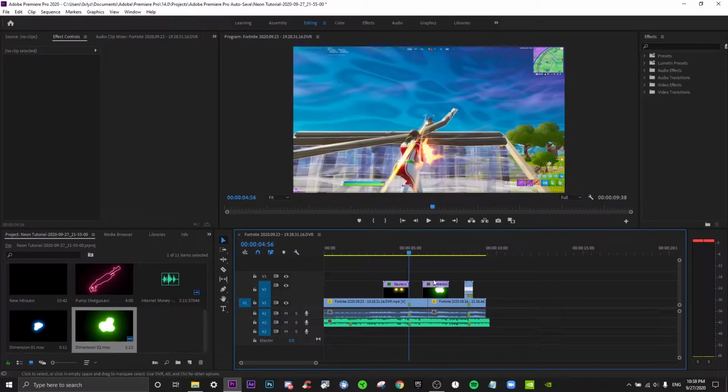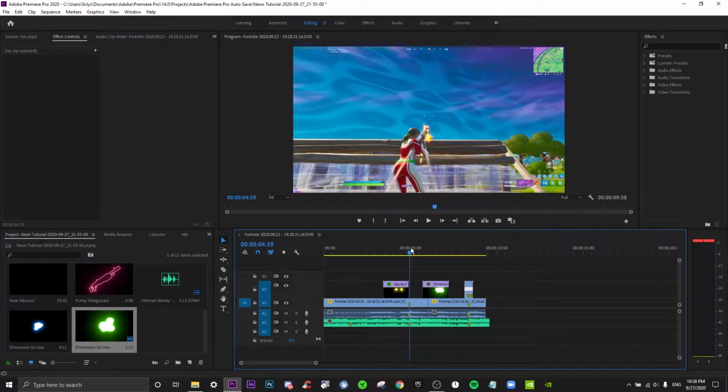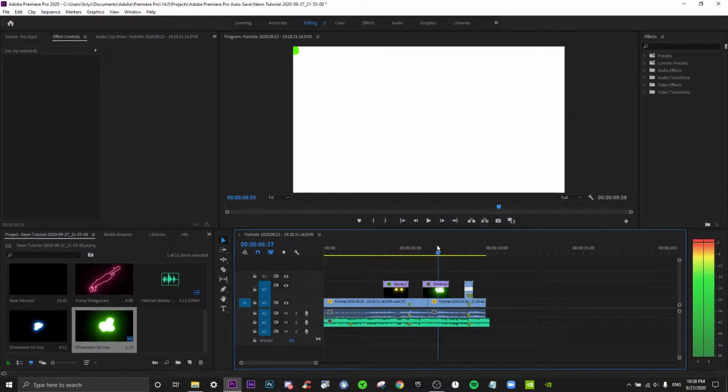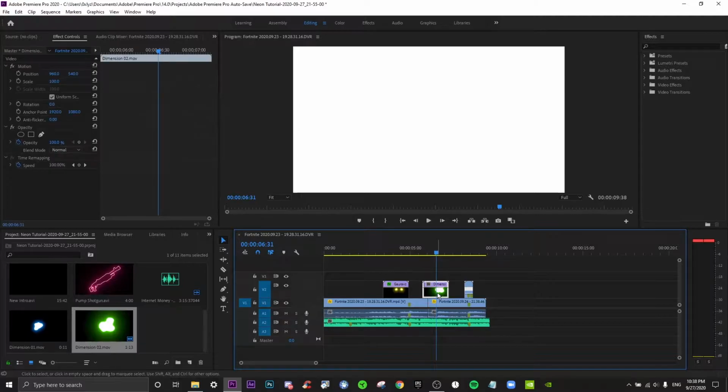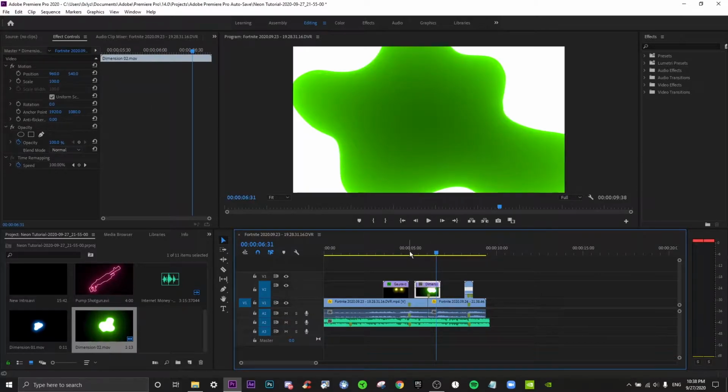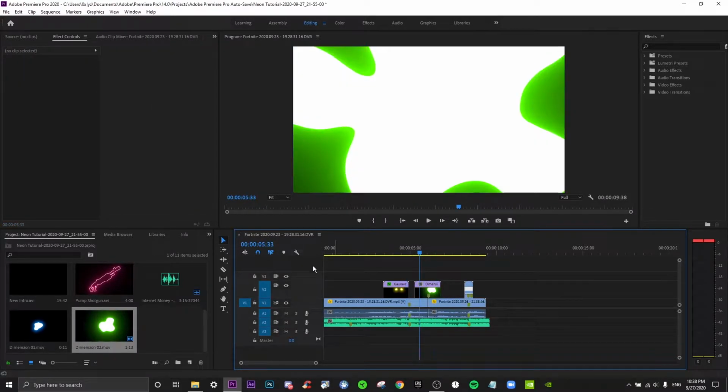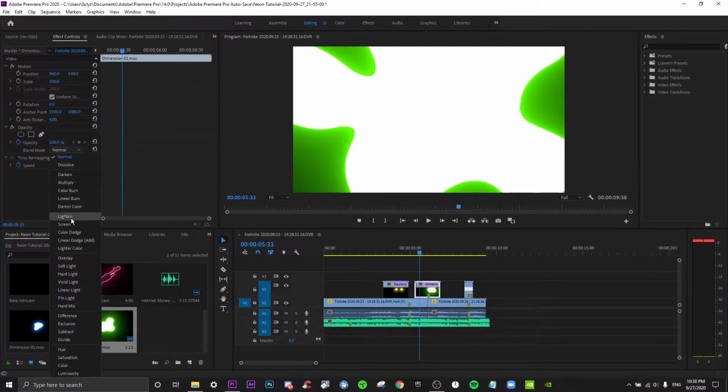Okay, so pretty much what you want is to find where this thing becomes full, right here, and align that with the middle. Then set this to screen, obviously, and there we go.